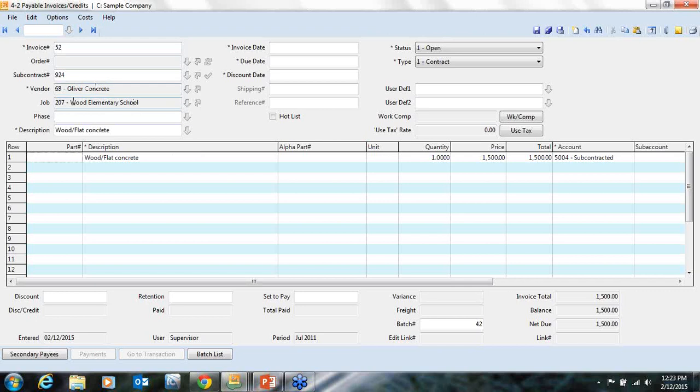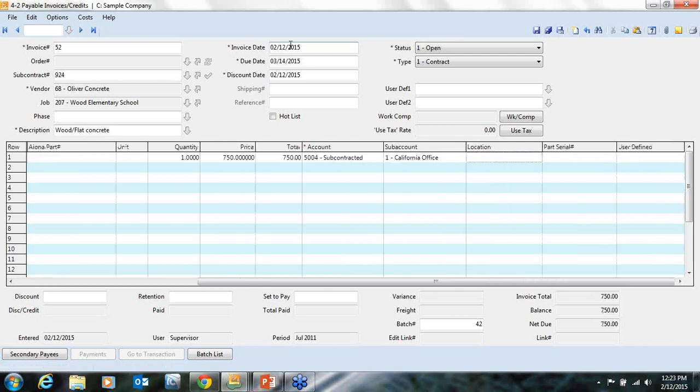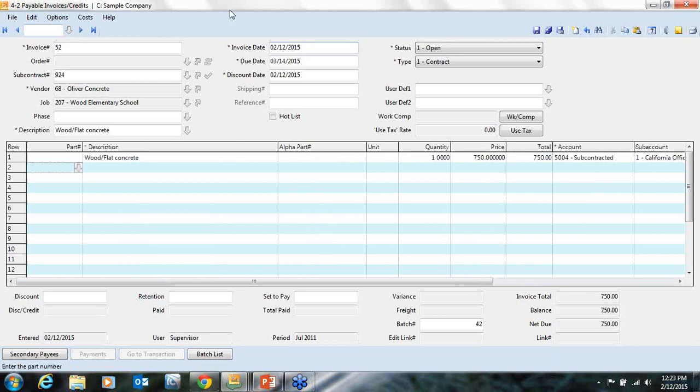Again, everything fills in. Our job, what he's doing. Our invoice date we can put. The due date defaults from the vendor record again, and the discount date. It's open. So here we have, maybe he's only done half the job right now, or we're going to pay him half up front. We can change that. So we're only going to pay him 50% of his contract right now. So we're going to save that, and again, we can just automatically job cost it because we know all the information is correct.